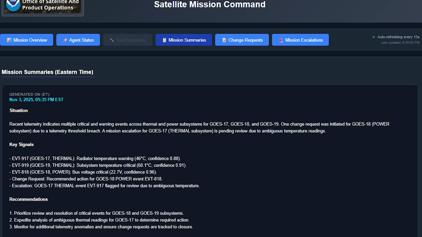For daily situational awareness, there's a separate periodic mission summary agent that runs a telemetry search and gathers recent events, plus any change requests and review escalations. It aggregates the situation, key signals, and recommendations, and it's formatted in GitHub flavored markdown. It displays the summary and writes it to the mission summary table with the current date. This provides an exec-friendly, repeatable mission briefing for leadership to review. At this point, the Mission Command Center becomes a reusable foundation for any mission-driven scenario, not just for NOAA.